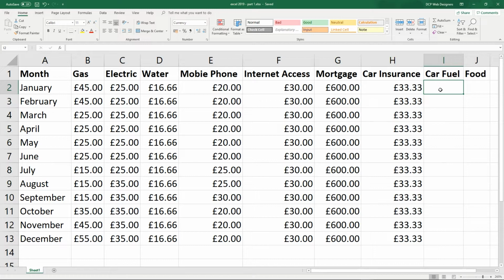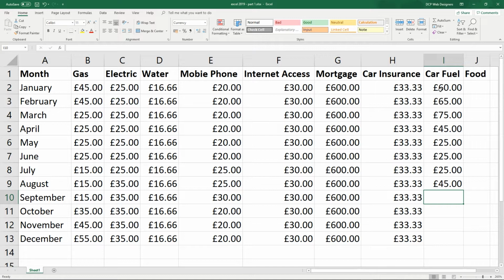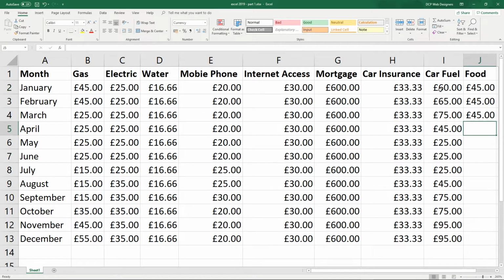So car fuel, this again will probably change throughout the year. It won't be the same every month. So we'll put in, let's say we use our car quite a lot, right? So 60, and you expect these bills to change depending on how much you use the car. Maybe in the summertime you use it a lot less because you're walking a lot more, it's not so cold. And then towards the winter months, you're going to use the car a lot more. So your fuel bill might go up. And then lastly, food. Let's just say you're spending around 45 a month.